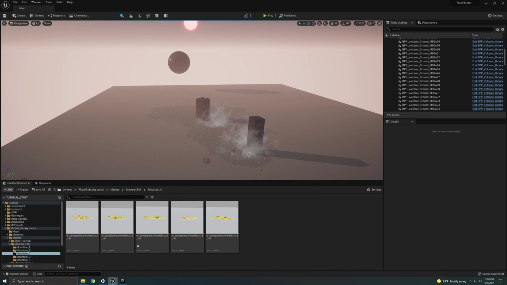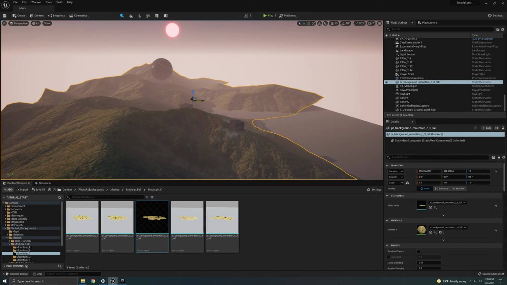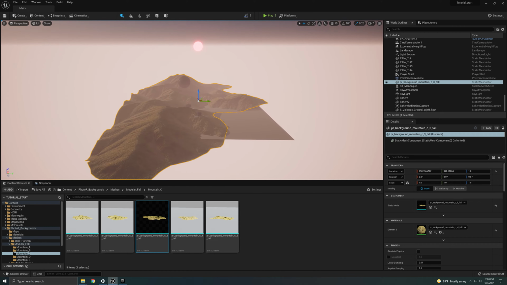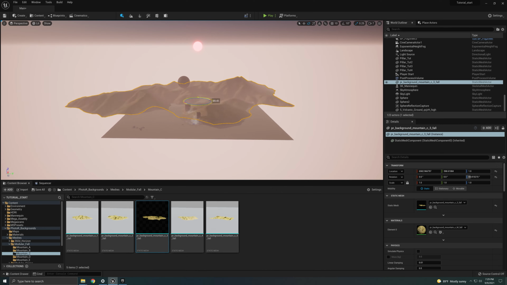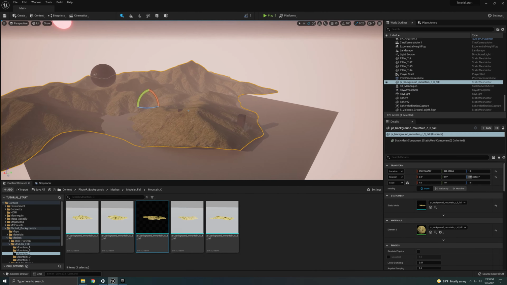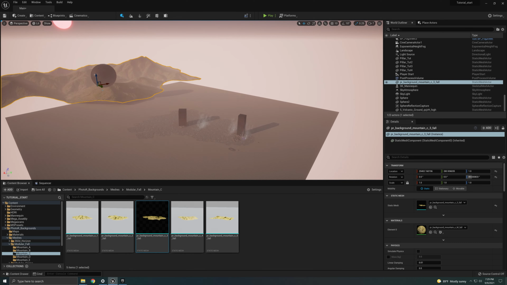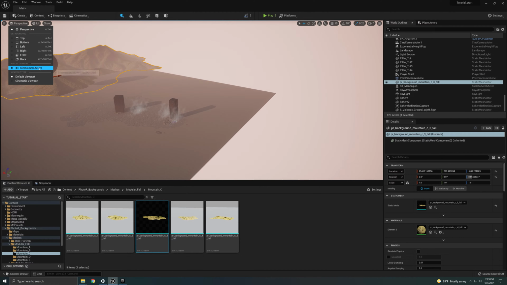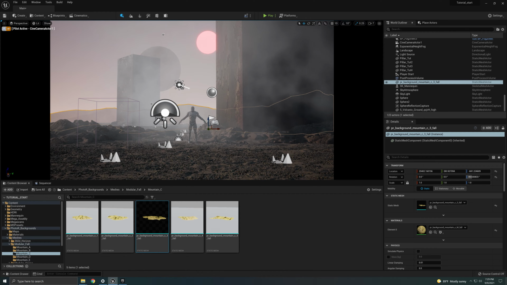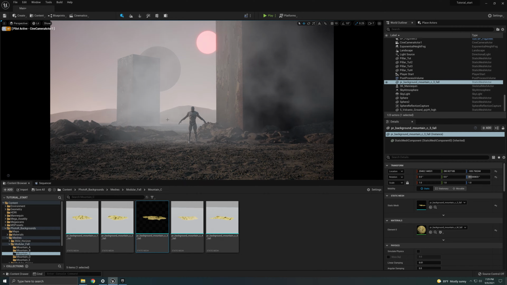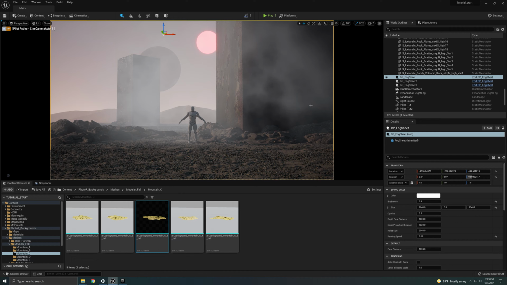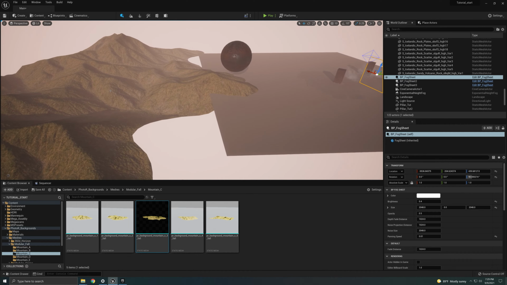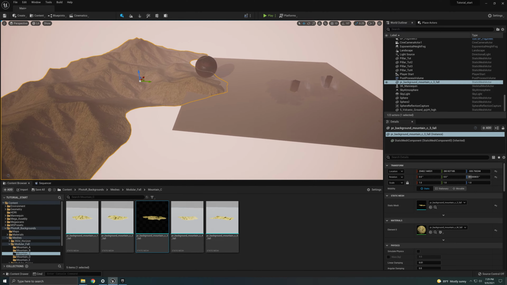So we're just going to throw it in here and see how it looks. And as you can see, these are huge, so they are meant to be in the background. I'm just gonna go and do this, throw it all the way back here, and let's see how that looks from our camera. And if I press letter G, very cool.